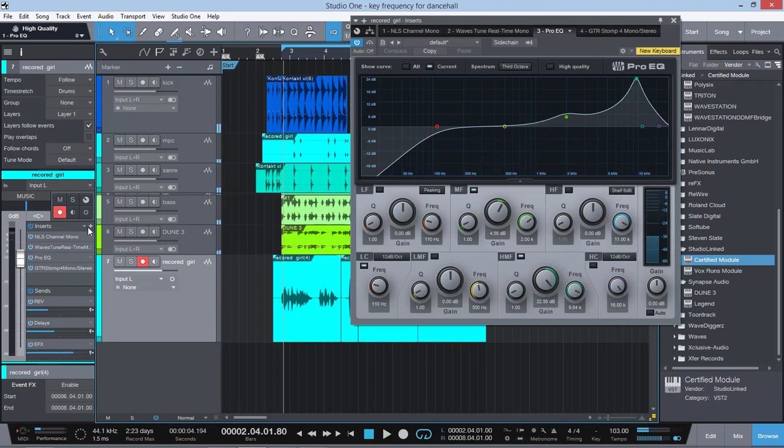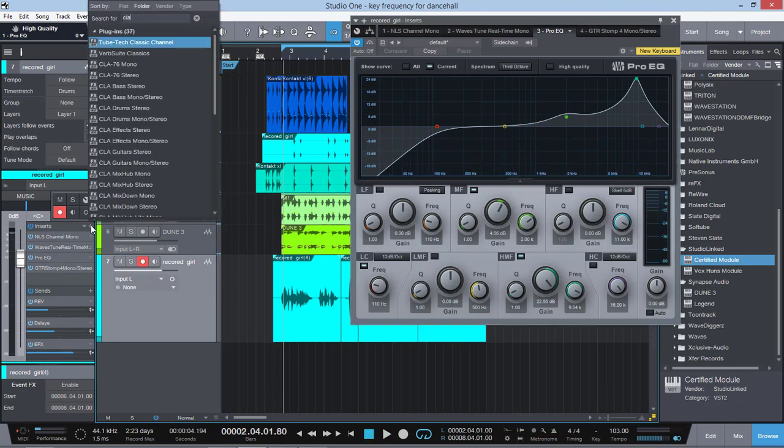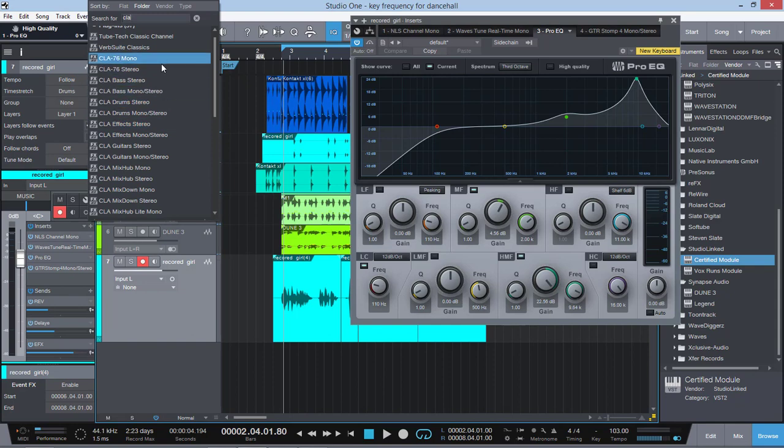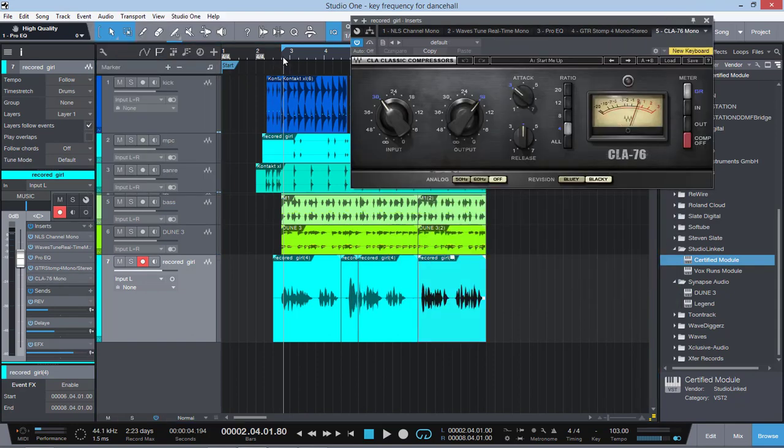Now, just for us to cut the vocal here a little bit, I'm going to add a CLA 76 here. And we're going to recap what we did. So let me bring in the CLA so we can have the vocals cutting through the mix here.